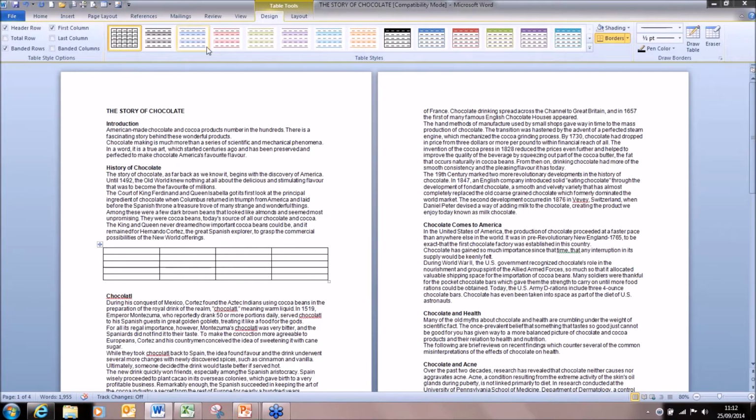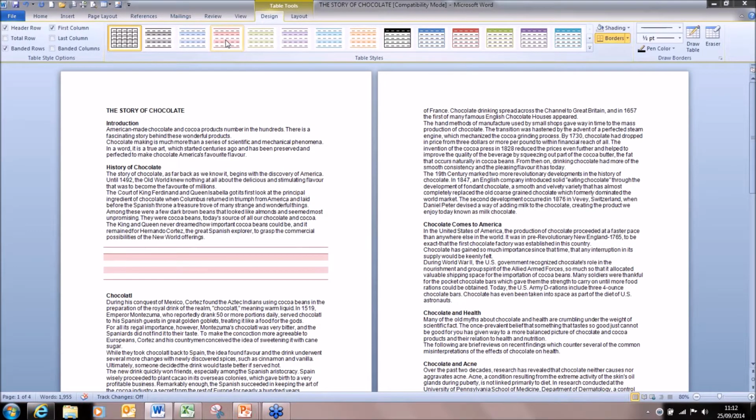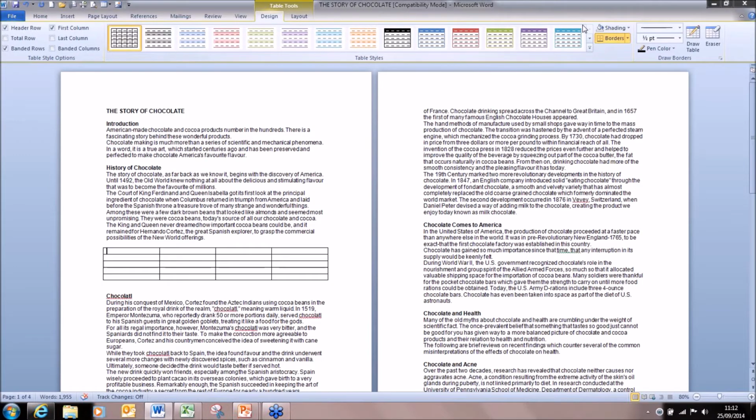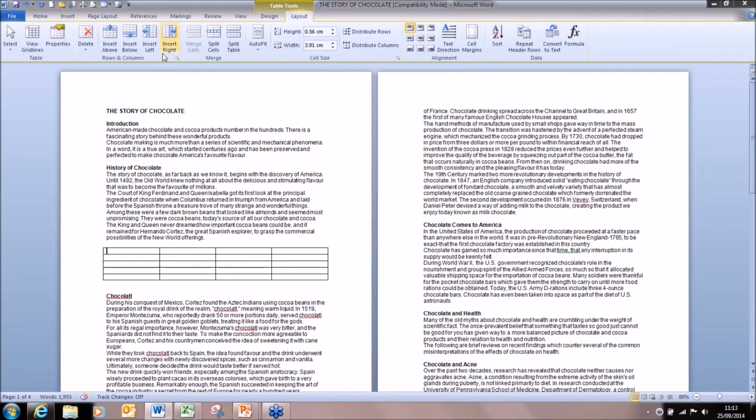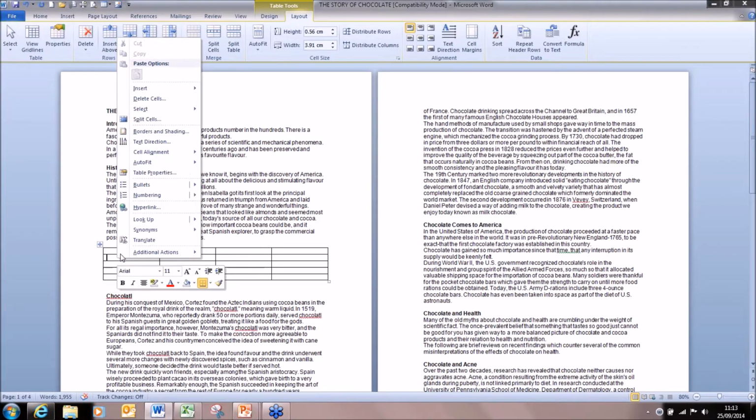So once I'm in my table, I can customize it with these designs, very quick styles. I have got my normal borders and shading buttons over here if you're used to using that way. And if I go over to the Layout tab for Table Tools, that's when I can get my inserting columns to the left, to the right, inserting rows, deleting them, merging, splitting. Some of you might be familiar with just right-clicking, that's all there.